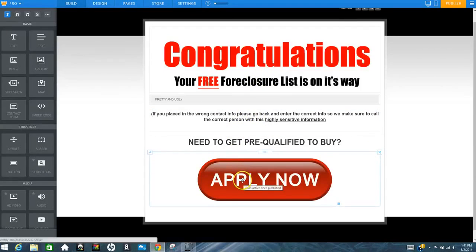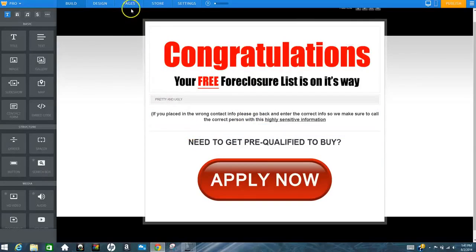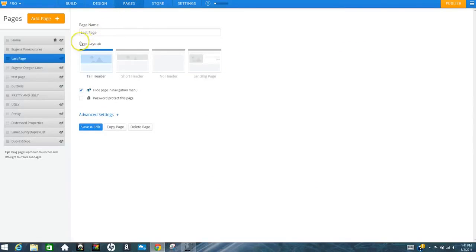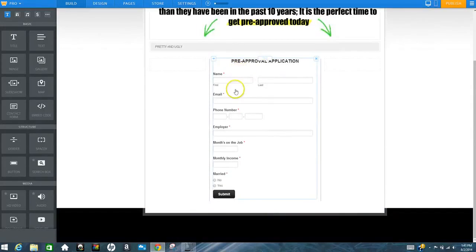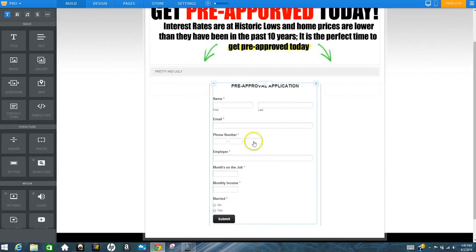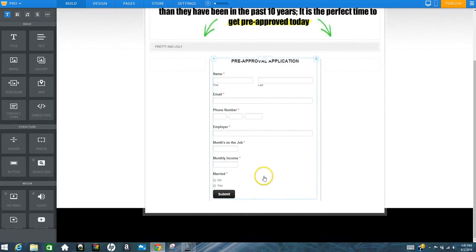If they want to apply, this is what's going to create our mortgage broker lead. So in there, when they hit that button, it's going to take them to the Eugene, Oregon loan page. On this page, get pre-approved today. Interest rates are at historic lows and home prices are lower than they have been in the last 10 years. It's the perfect time to get pre-approved today. This pre-approval application allows us to get a copy right to a mortgage broker in town.